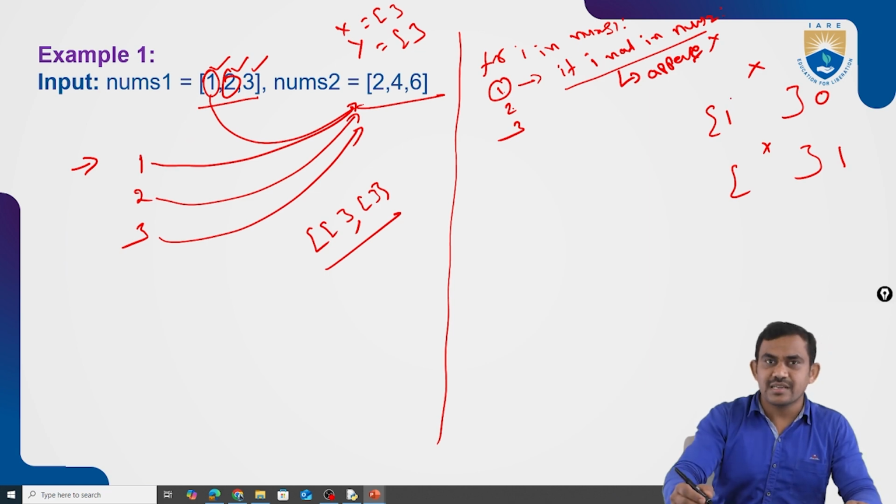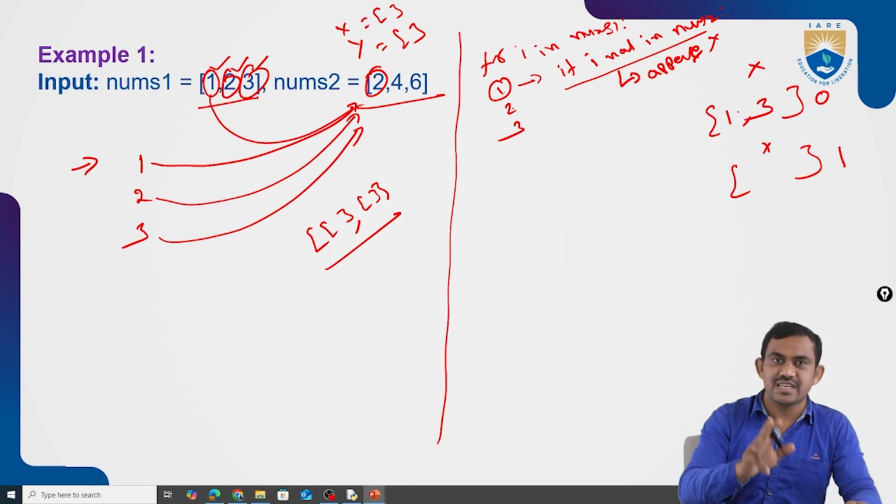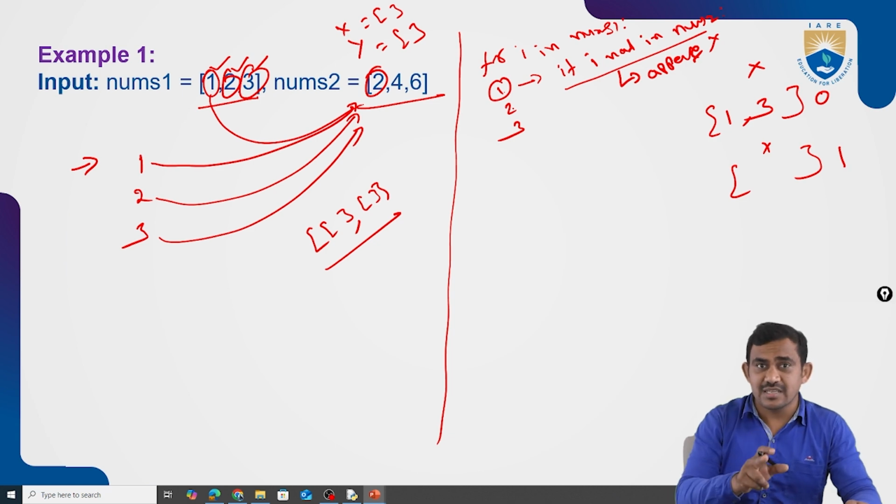Now, next 2. 2 is there. Yes, 2 is there. Then no need to append. Then 3. 3 is not there. Then you can append. If 2 is there means no need to append. If 3 is not there, then you can append. Done. 0th index is done.